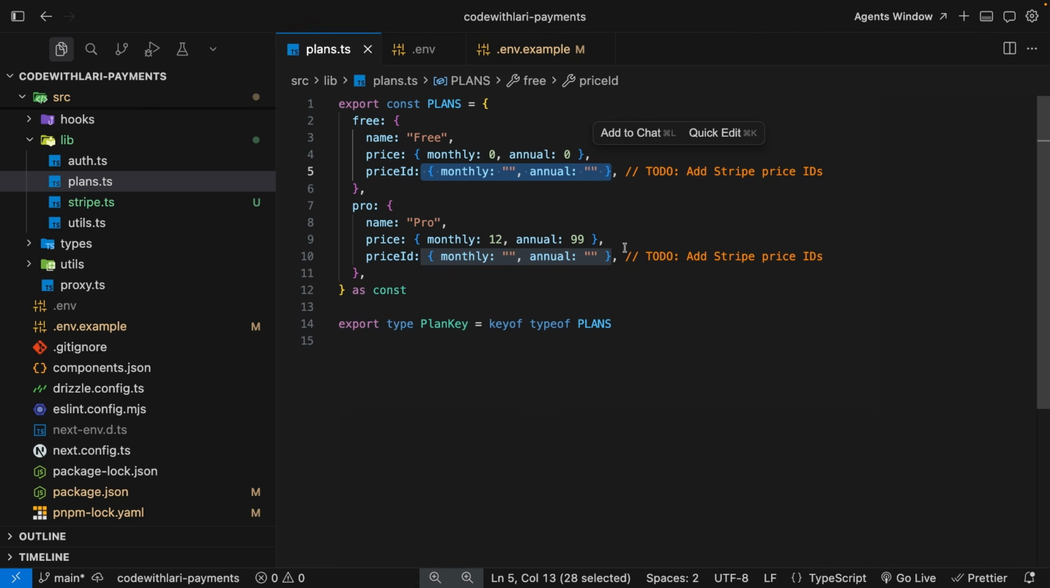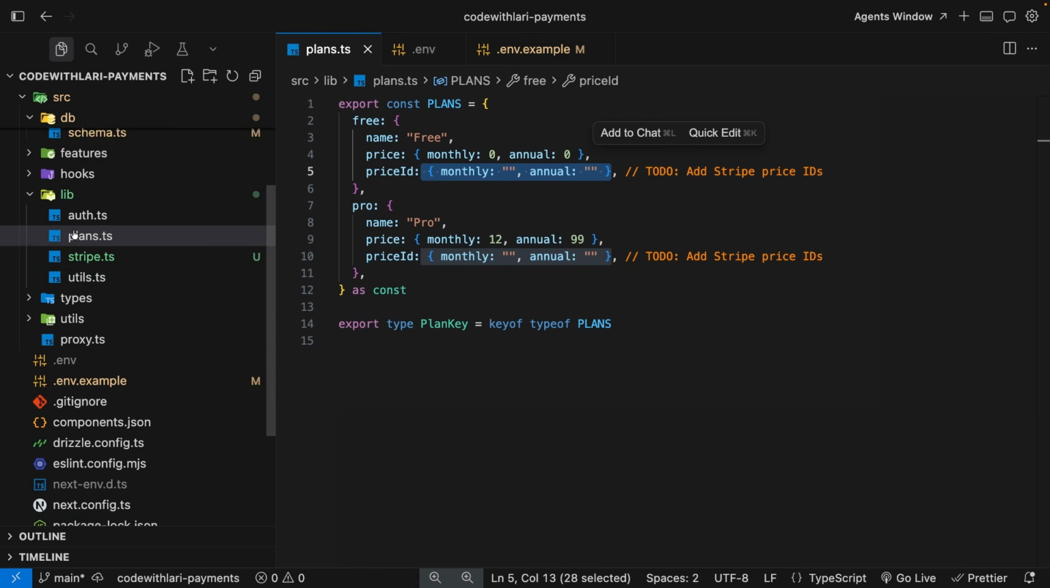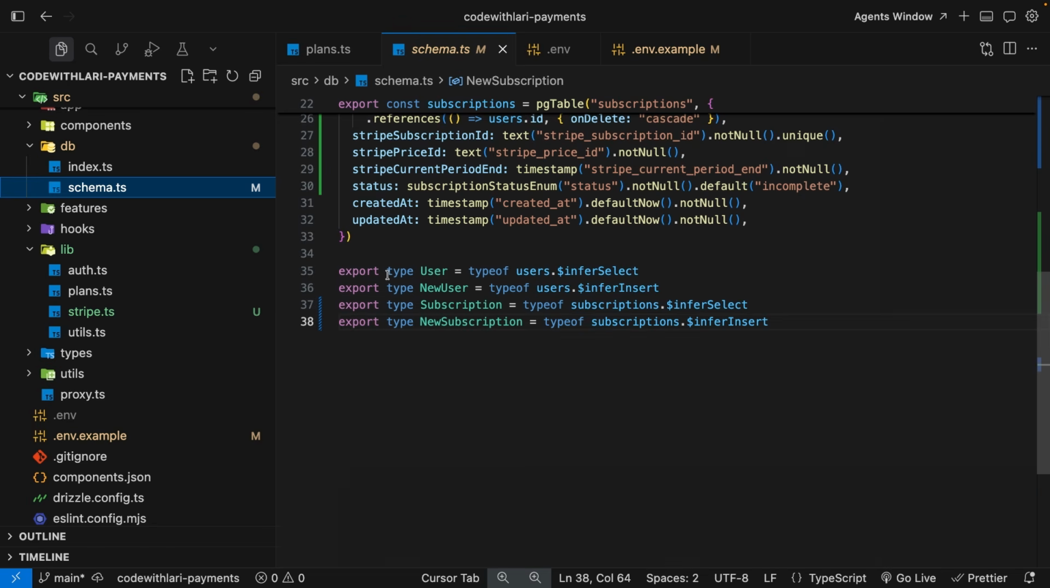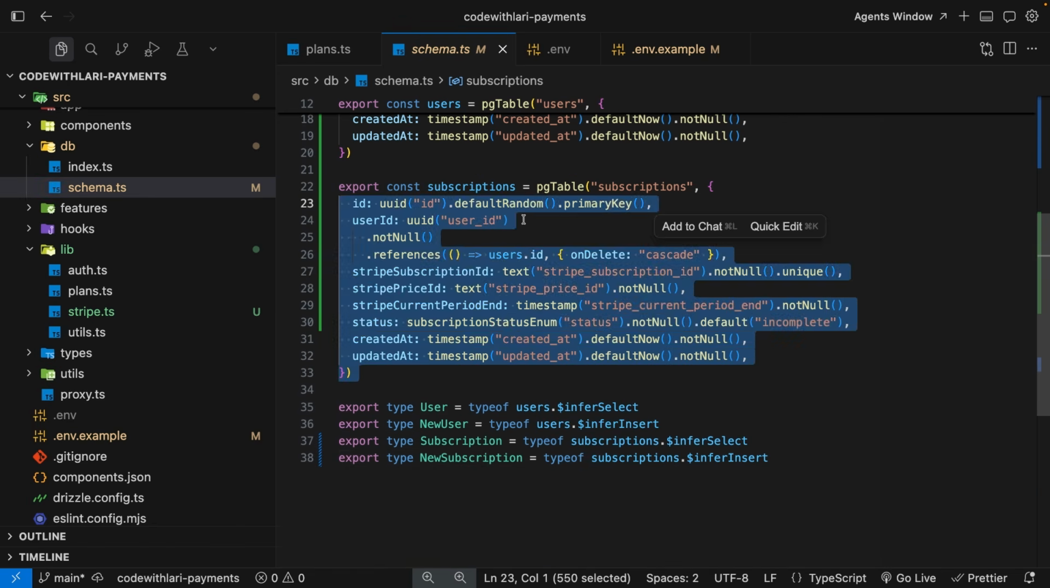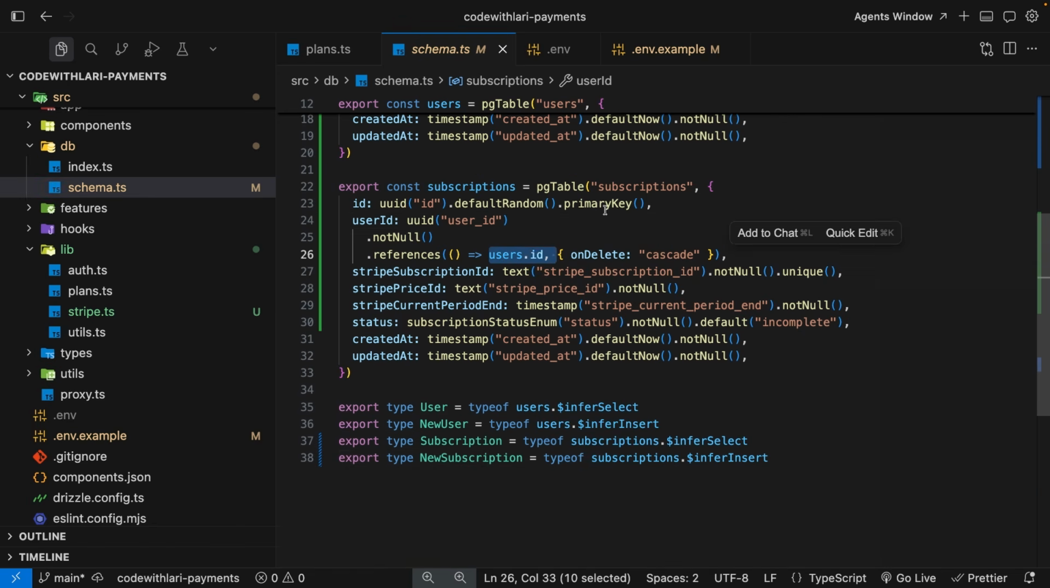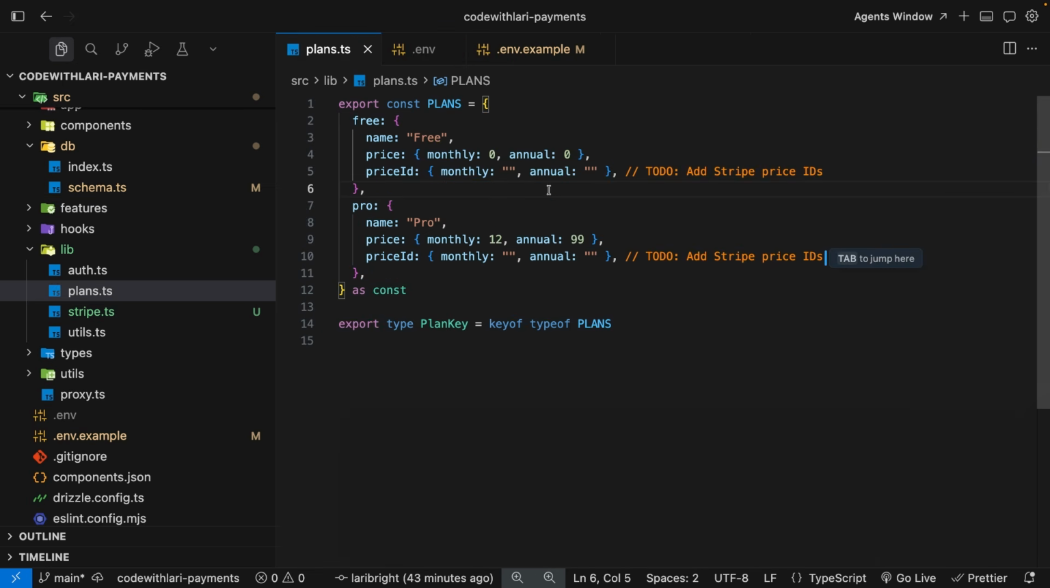If a user has no roles in the subscriptions that we created in the lib schema, oops, not here, in the DB schema, so we have this subscription table and it's referencing the user ID. You see over here users.id. So if a user doesn't have any role in our subscription table, that means they are on the free plan, and no Stripe product, no price ID, no customer object is needed until they decide to upgrade. That's why the price ID field that we're going to create in this plan section is just going to be empty, because Stripe is not going to get involved as money isn't changing hands in this case.